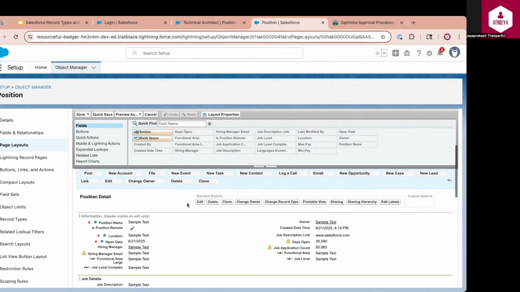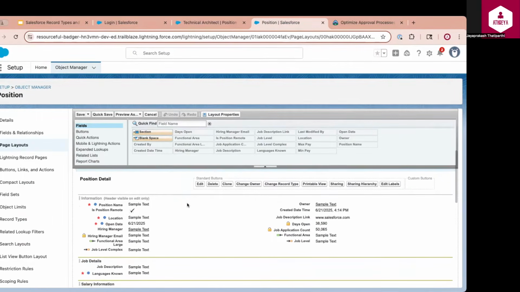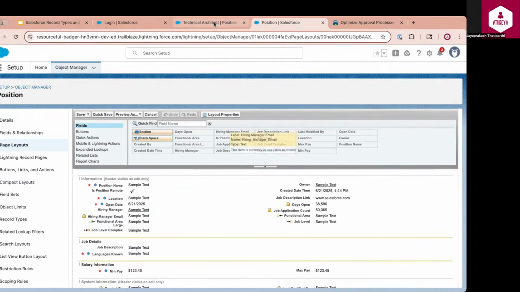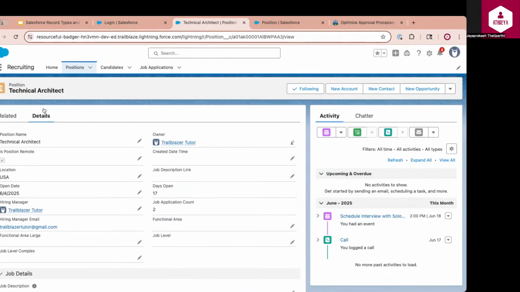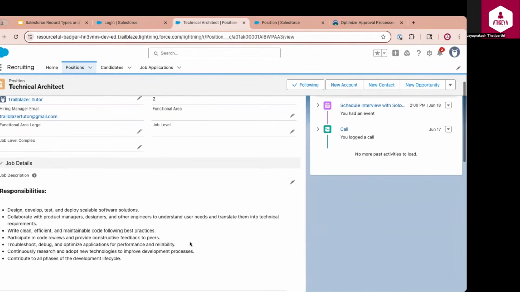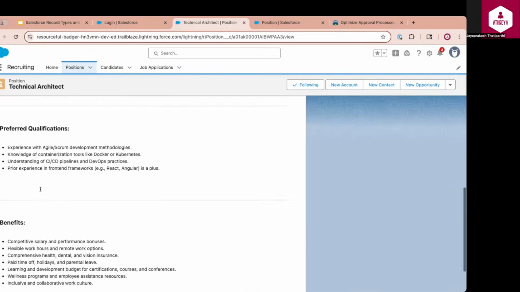The next section that I actually configured was the position details section. The details will be visible in the details tab in the actual Lightning Experience. All the fields will be visible in the way that we configured earlier. All these sections are collapsible.